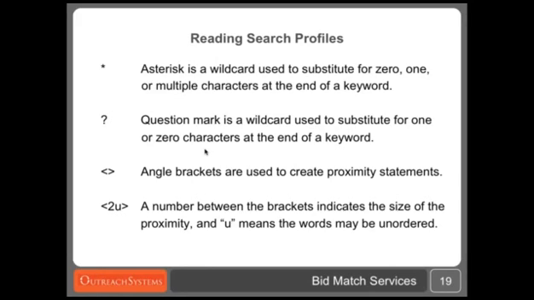The brackets allow us to create proximity statements. Angle brackets are used to indicate that the keywords have to be close together. If there's nothing between the brackets, then the words have to be exactly next to each other. The only thing that can be in between is either a space or a dash. Nothing else can be allowed in between the keywords.